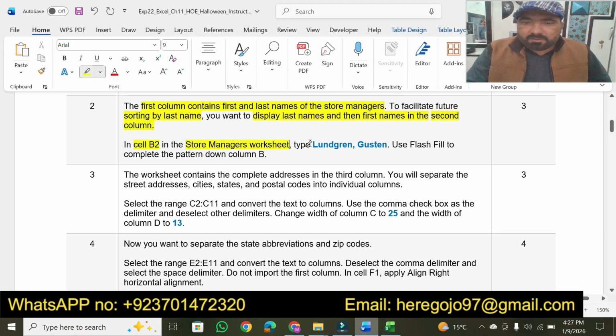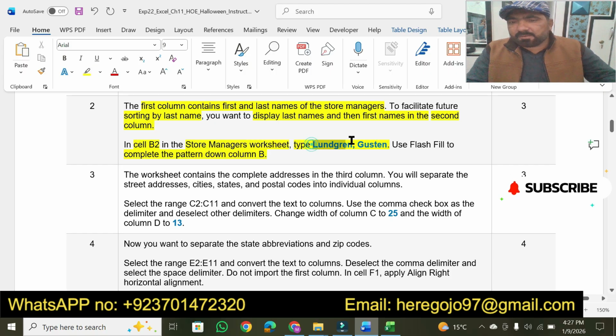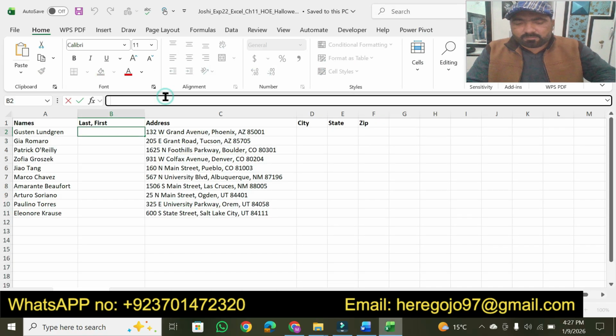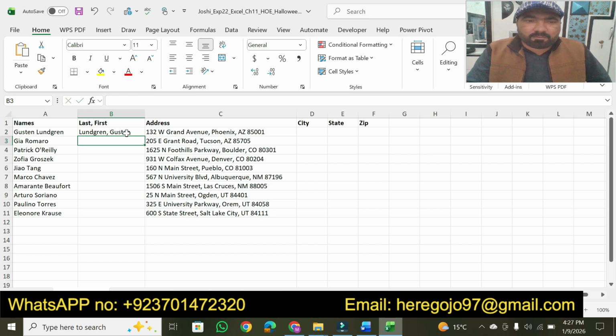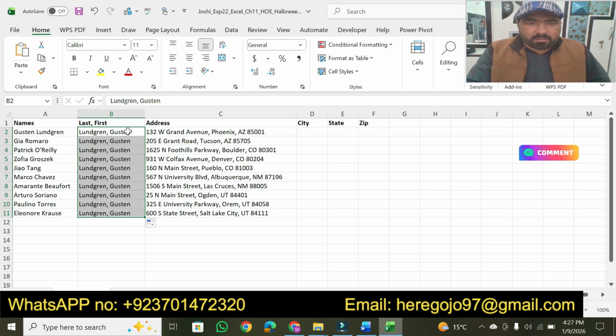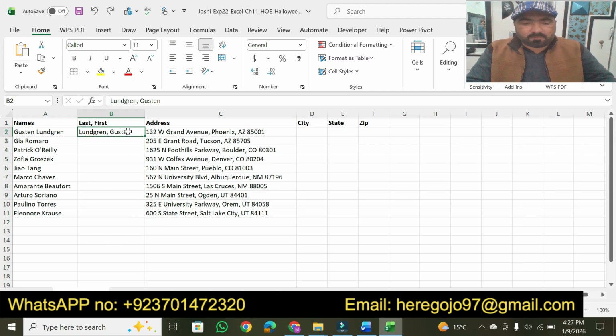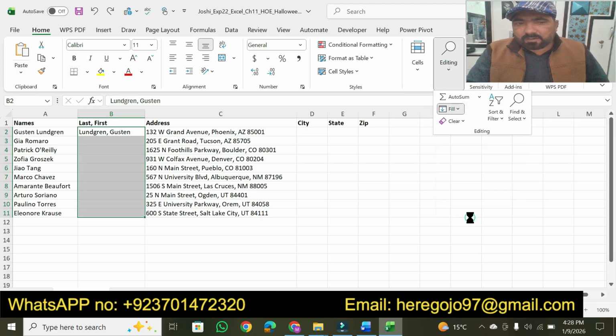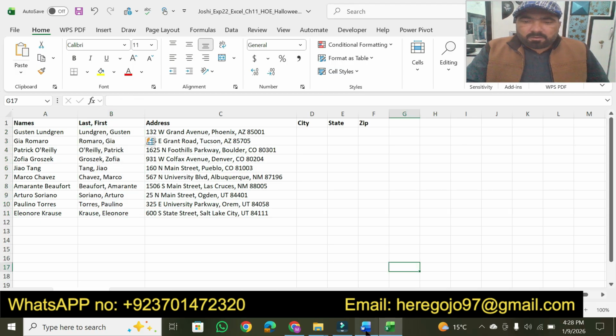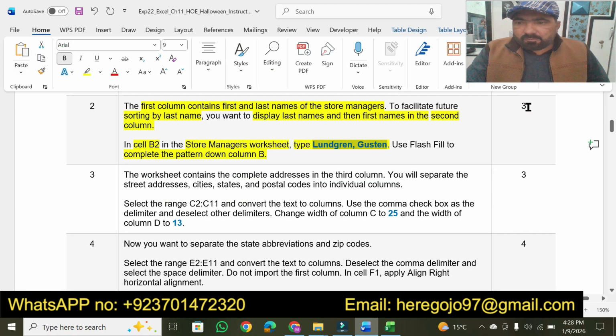Then type this one, then use flash fill to complete the pattern down column B. So we have to type this one there in cell B2. Simply press enter. Now we have to use flash fill to fill the other cells. So select this one, then there is editing, fill and flash fill. So question number 2 is done and we have earned 3 marks from there.